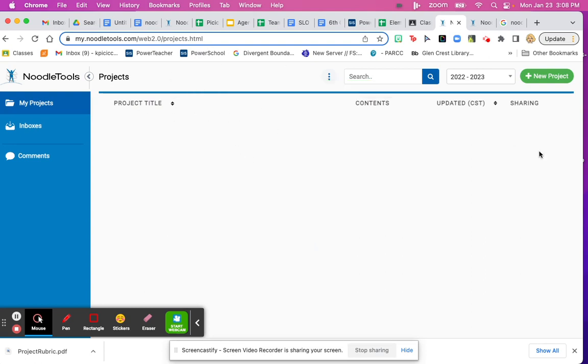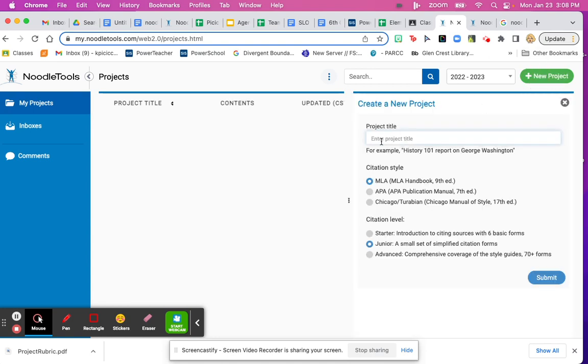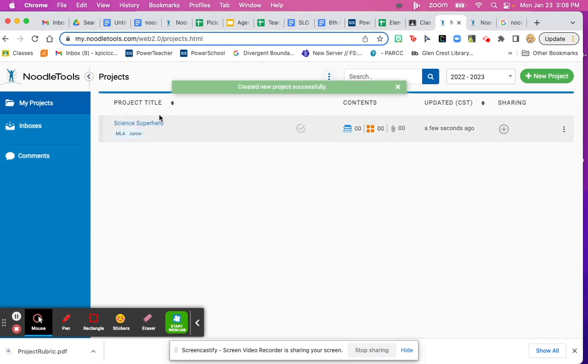So the first thing you're going to do is you're going to go up to the button where it says New Project, and you're going to enter in a title. So I'm going to enter Science Superhero or something like that, whatever you want to call it, okay? Then you're going to leave it at MLA, you're going to leave it at Junior, and you're going to submit it. Now your project's going to show up here, okay?